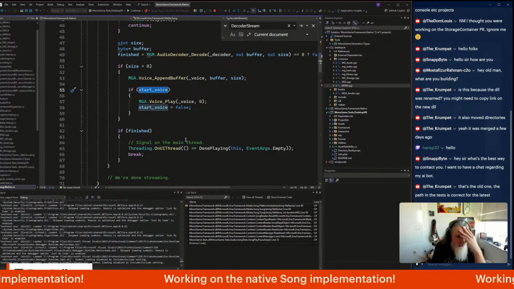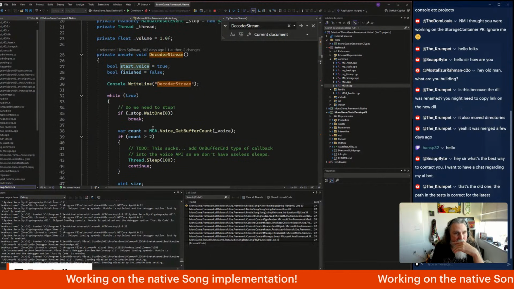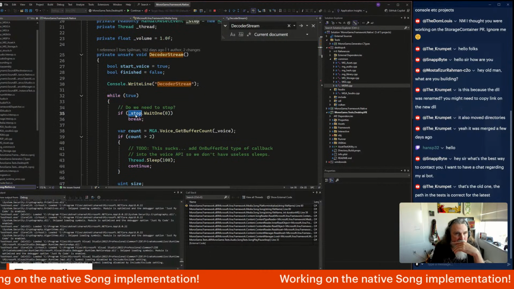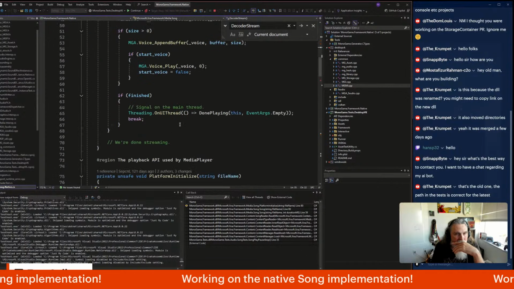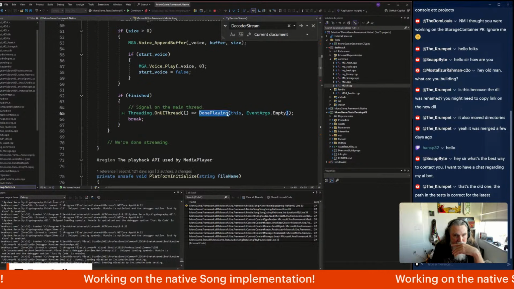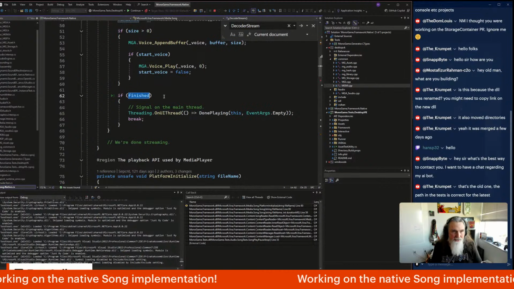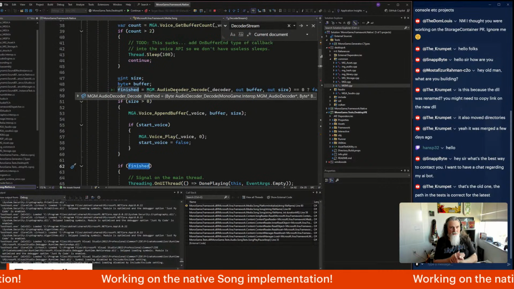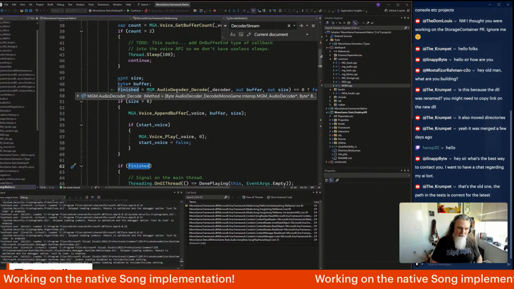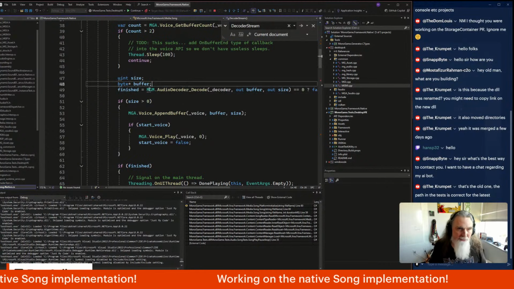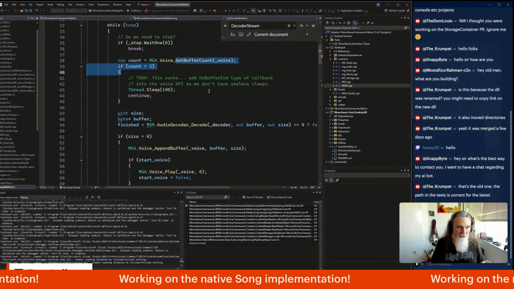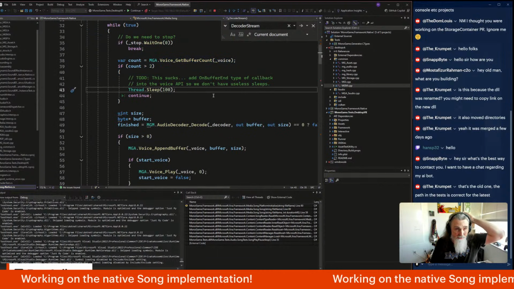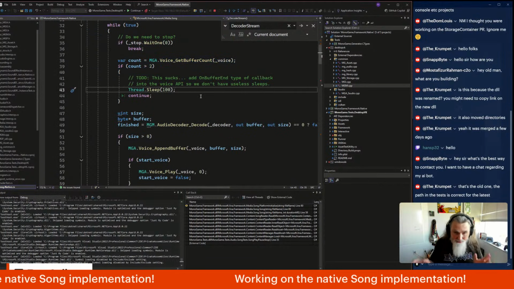It keeps doing this, basically updating the state of things until it's done. It says done playing and sends an event whenever it detects that it can no longer decode stuff. So it's basically just saying, decode a little bit of data, append the buffer into the system, and it just keeps doing that until it runs out of data. So that's how the system generally works.